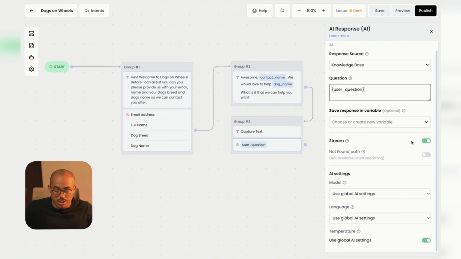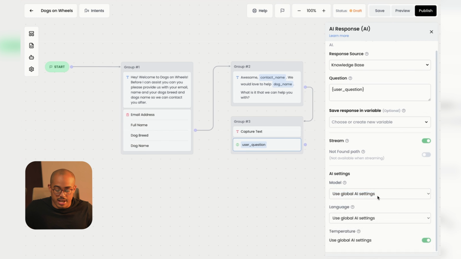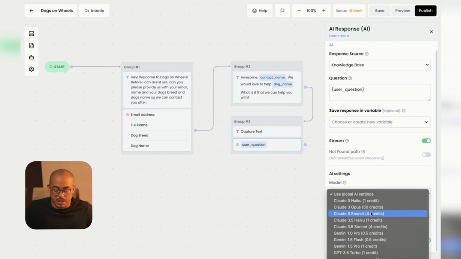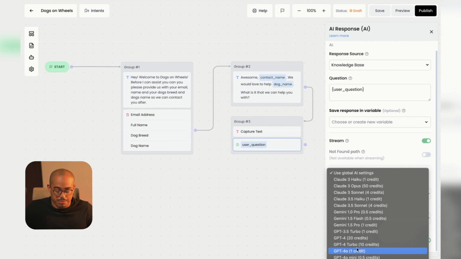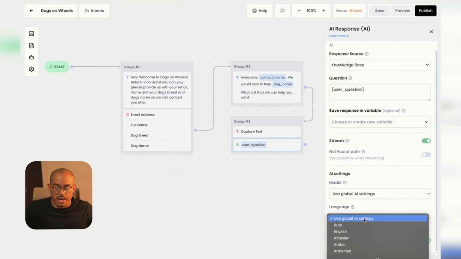We can do stream the response, which basically means that the chat is going to write out the AI response as it's thinking of it, which is a nice thing to have. So I'm going to keep that on. And I'm also just going to use global AI settings. You can change the model to different ones like Claude Opus, Sonnet, Haiku, Gemini, or GPT like 4.0, which is very popular. But for now, I'm just going to use global AI settings, and also use global AI settings for the language.